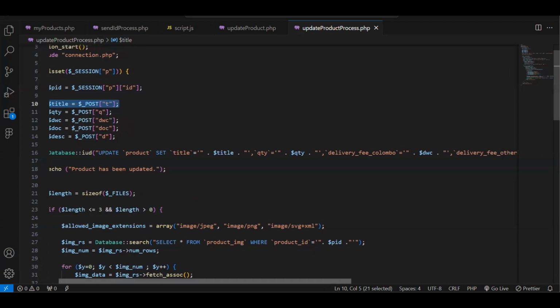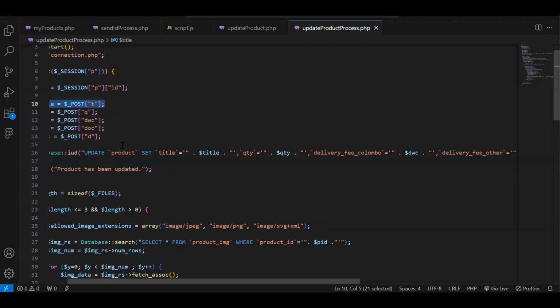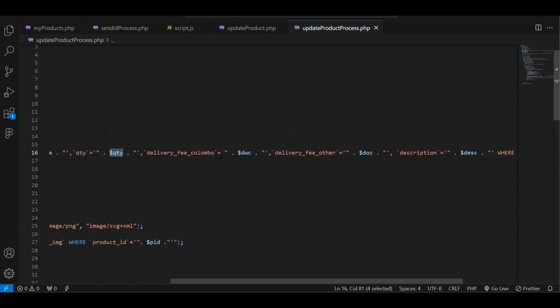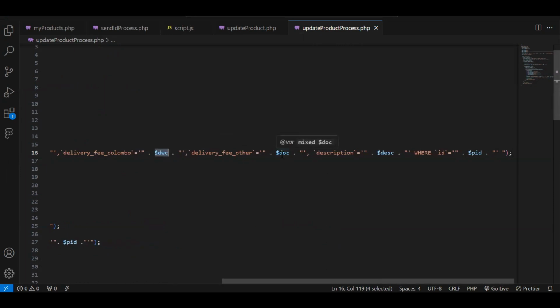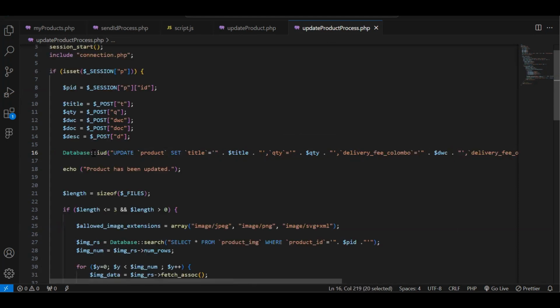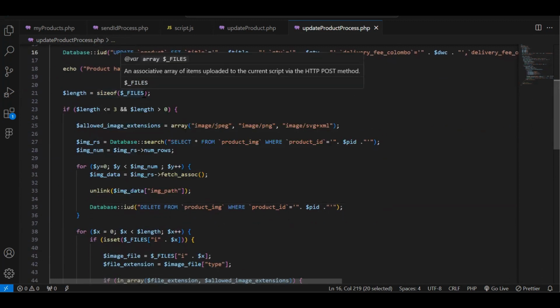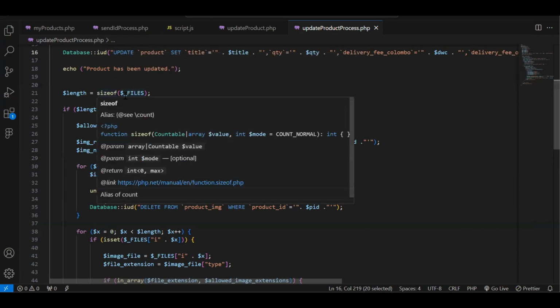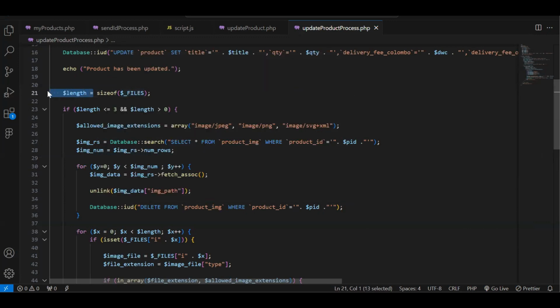And after that, using an iud function here with the query as update product table, and set the title with the title we get from the client side, and set the quantity from the quantity we get back from the client side, and then the delivery fee column as the value we get from the client side. Similarly, the delivery fee other with the value called doc, and the description with the value called desc or the description, where we use the where condition here. We check whether the id is equal to the pid, and then our message as "product has been updated", and then we obtain the number of files of this file array using this sizeof function, and storing the number of files in a variable called length here.